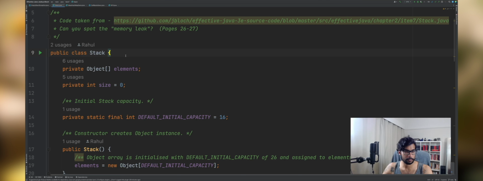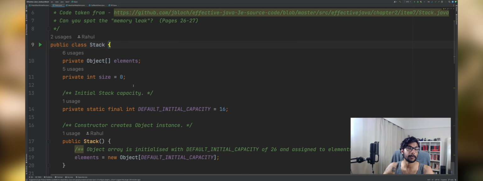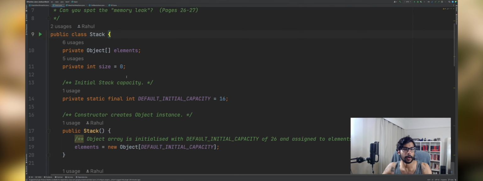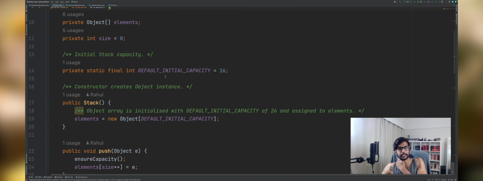We have a simple class called Stack. We have an object array of elements, which is private, and another private variable called size of primitive type int. And then this constant here defines the initial stack capacity.